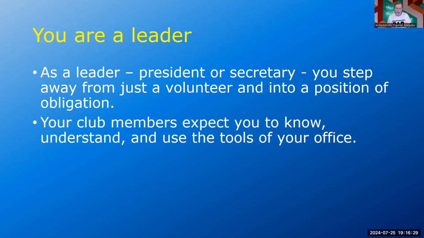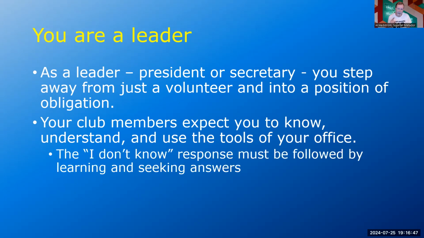Understand your club expects you to know things. They expect you to know how to do certain things. They expect you to understand how things operate, and they expect you to use the tools of your office. This is an expectation, of course, that is entirely reasonable. Understand the I don't know response must be followed up by learning and finding the answers. We all do not know everything. When you have to say, I don't know, make sure you follow that up with finding out.